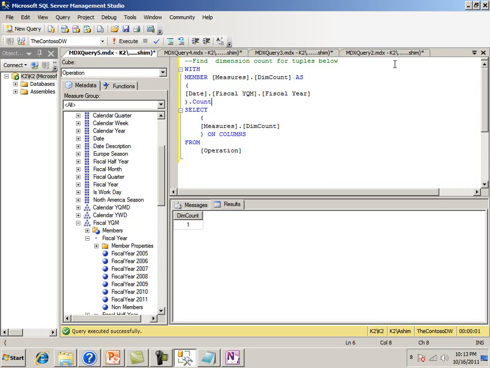Dot count is how many years we have. So there's 8 years, right? How many years do we have? 1, 2, 3, 4, 5, 6, 7, 8. Okay, so that's the year.